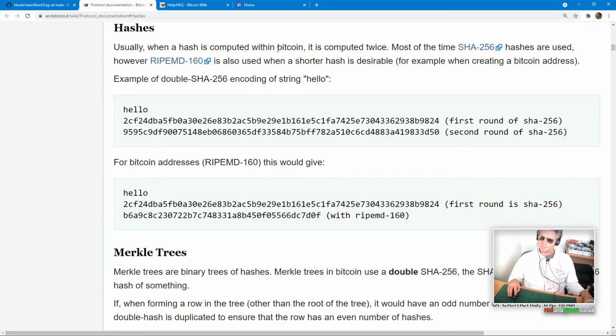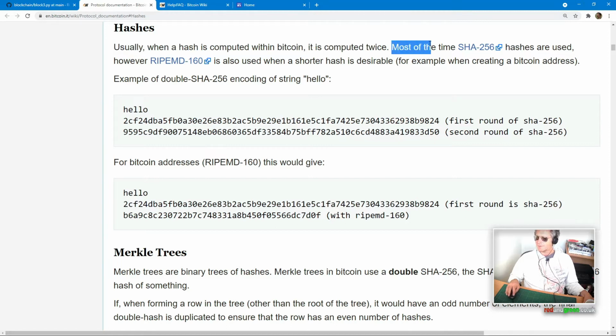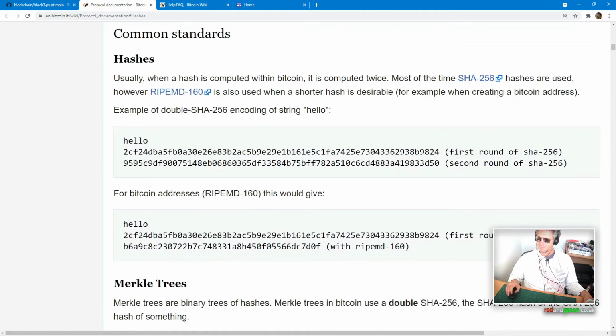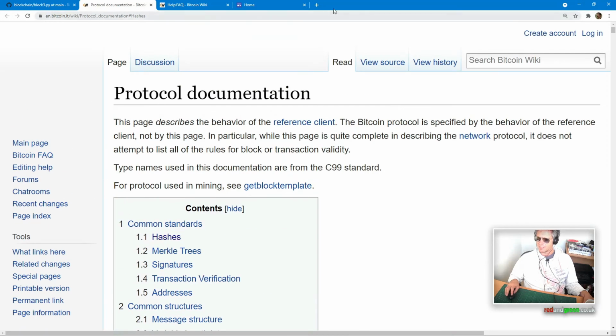Usually when a hash is computed within Bitcoin, it's computed twice. Yeah, so that's the code that I've just shown you and demonstrated in VS Code. Most of the time, SHA-256 hashes are used. So yeah, they've double encoded hello, so okay. Not really a great description of hashes as such.